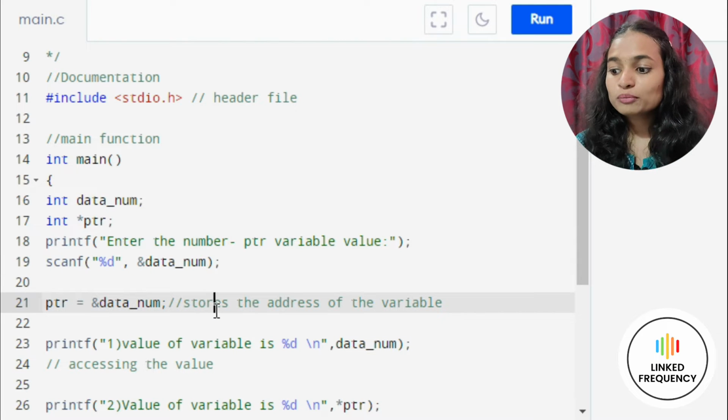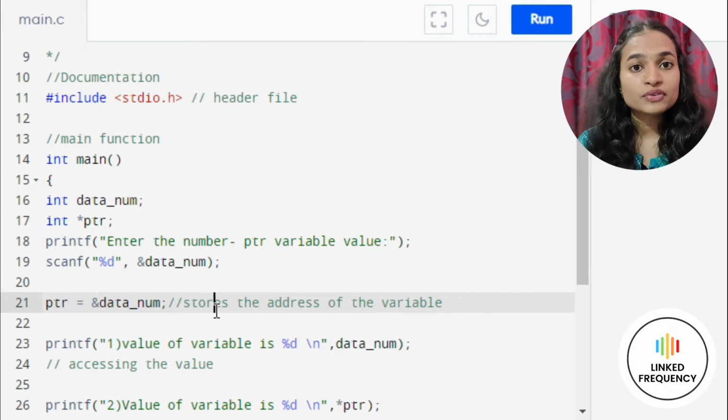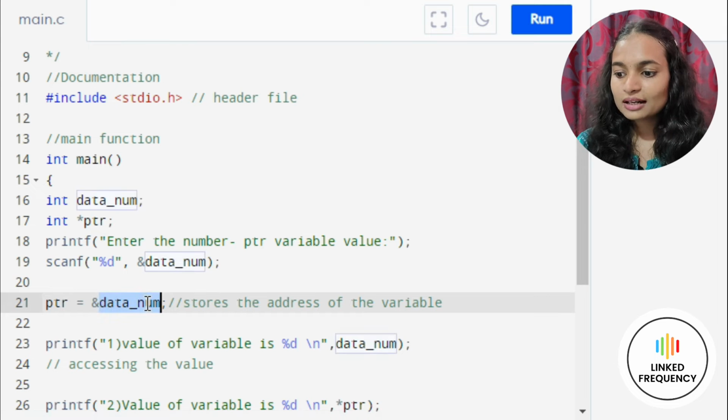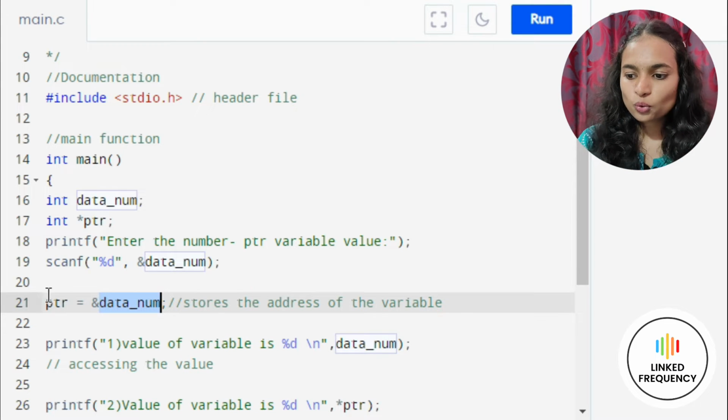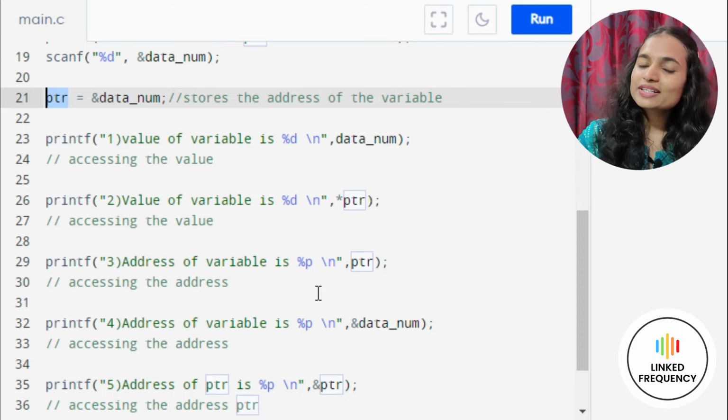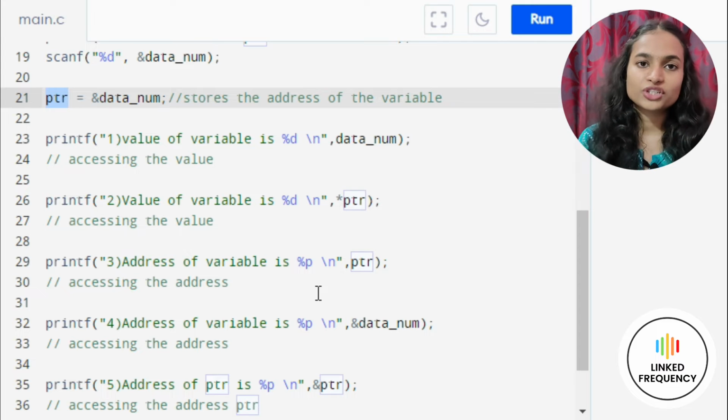And then what I'm going to do is store the address of the variable in ptr. That is the reason I'm using the ampersand symbol here. So &data_num, the address will be stored in ptr. There are a few printf statements which will help us understand the pointer concept in more detail.